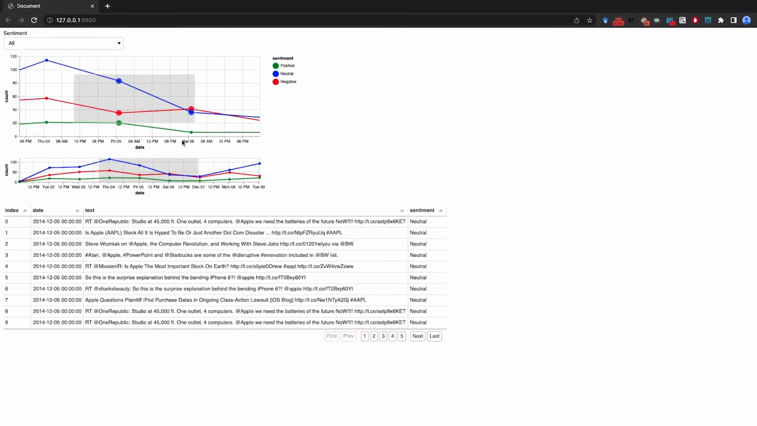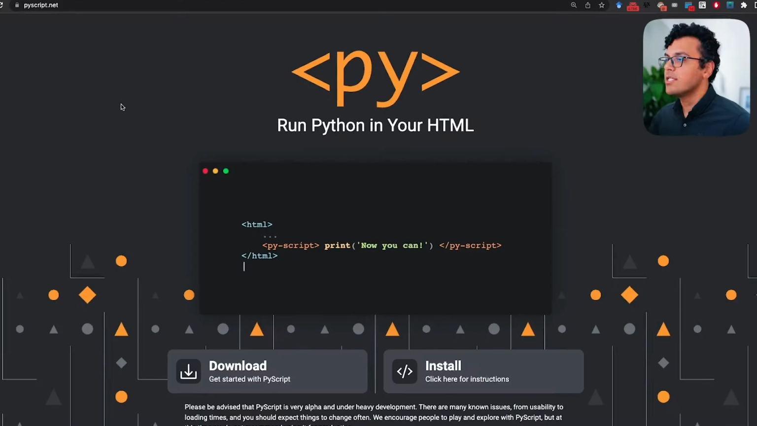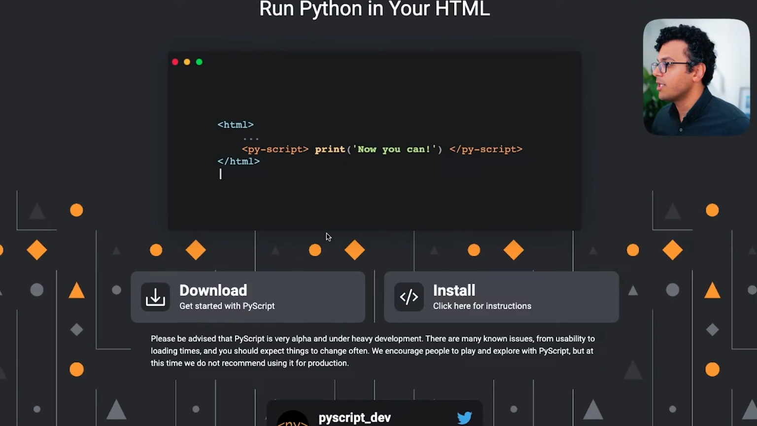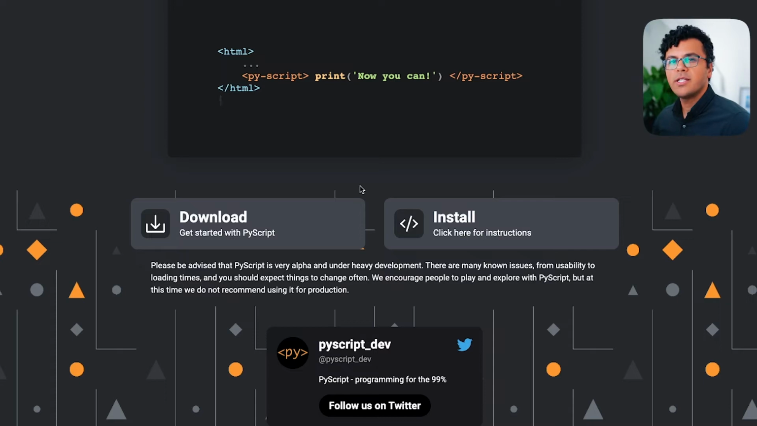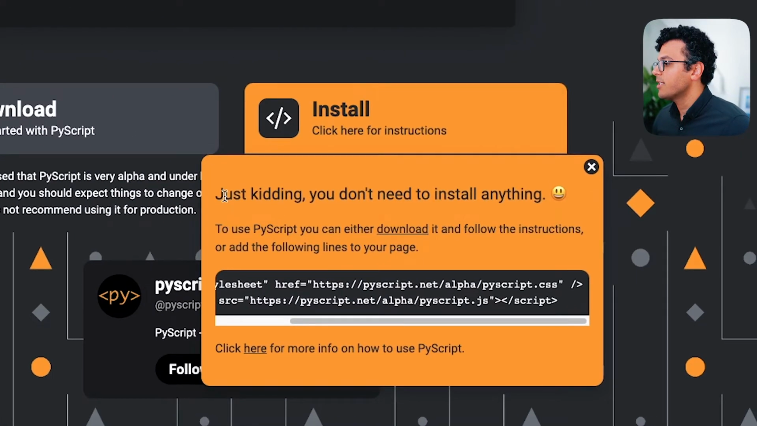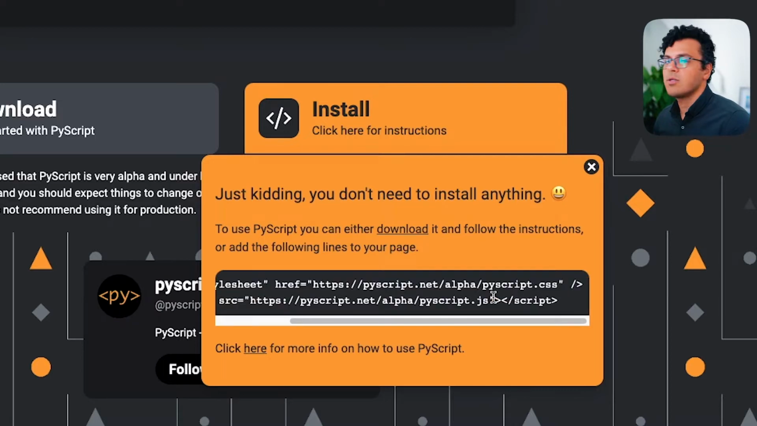Also in the end, I'm gonna show you a dashboard that I built with PyScript for Twitter sentiment analysis. This is the website of PyScript, and we can see over here how we can download or install it. So the easiest way that we can use PyScript is just to try install. And we see over here that actually we don't need to install anything. We should just put these two lines in our HTML code to be able to use PyScript.